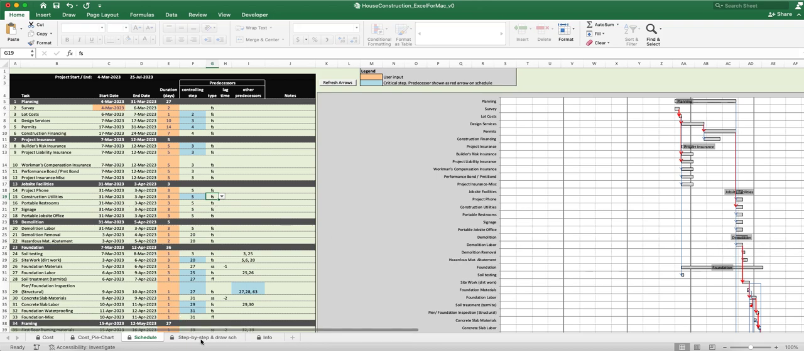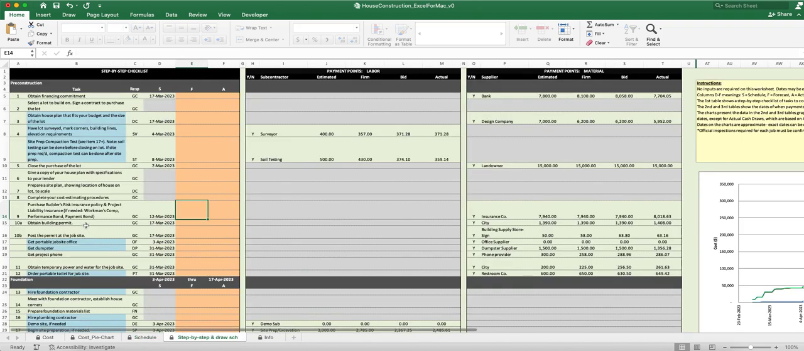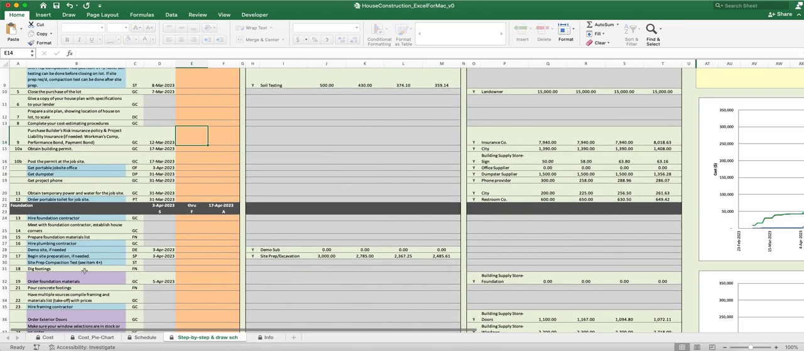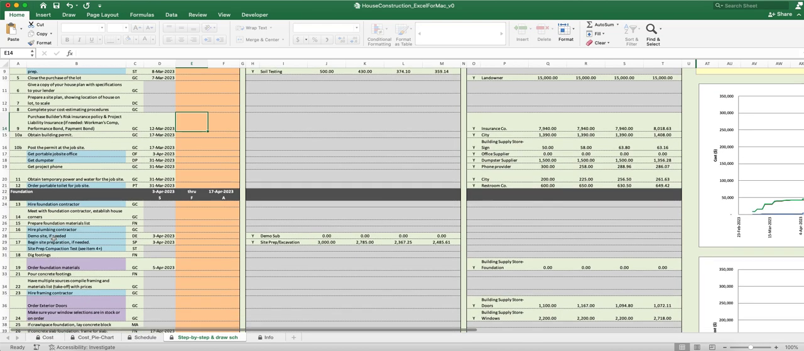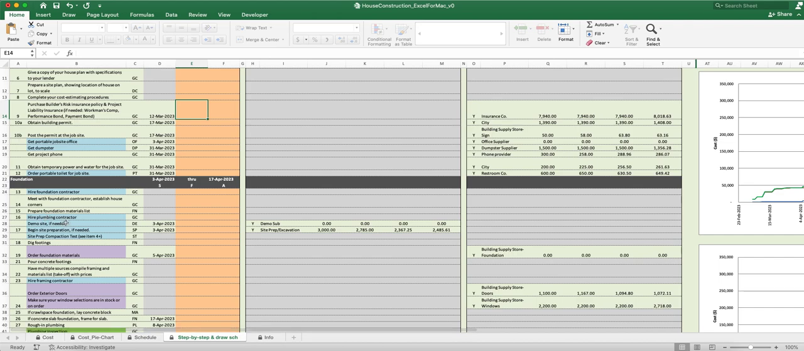Then when you move to the step-by-step checklist over here, we can see that demo is actually part of the foundation area here, right here. Demo the site if needed. This is letting us know, okay, this is going to be happening on April 3rd. This is under the labor payment points right here, so you're going to pay a demo sub for that.